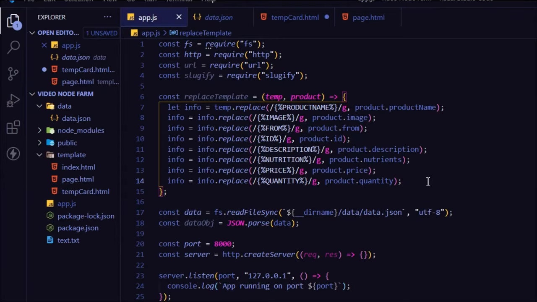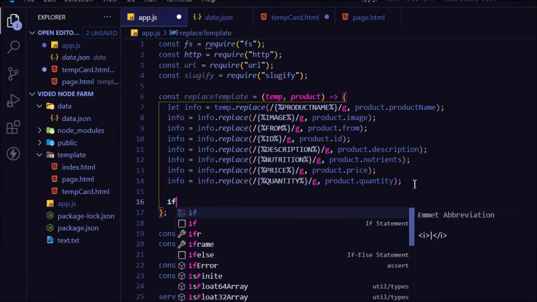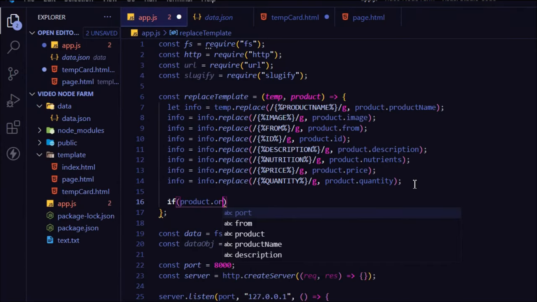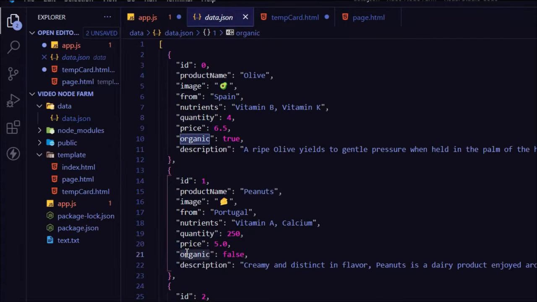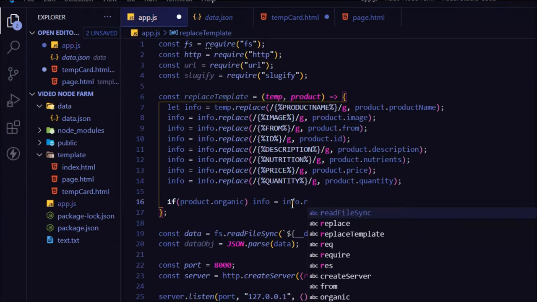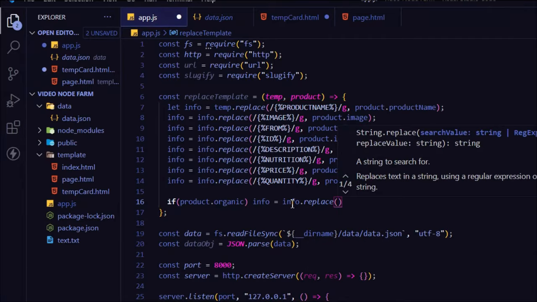So I have changed all the information, but for the organic one, we have to set a condition, because not all the products will have that organic badge. Okay, so here I will type an if statement. So I'll say if product dot organic, let me check the spelling, I don't want to take any risks. So if product dot organic is false, in that case I'll take the info and info dot replace. Only at that time I want to use this, otherwise I don't want to replace the content.